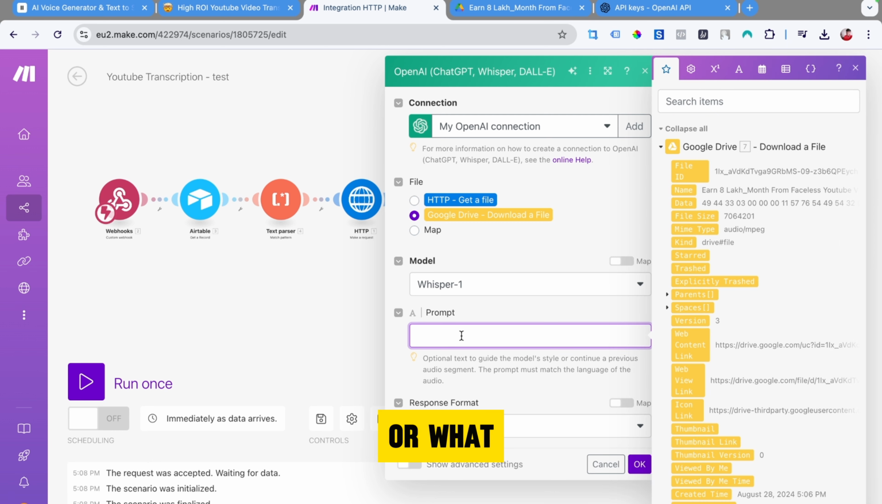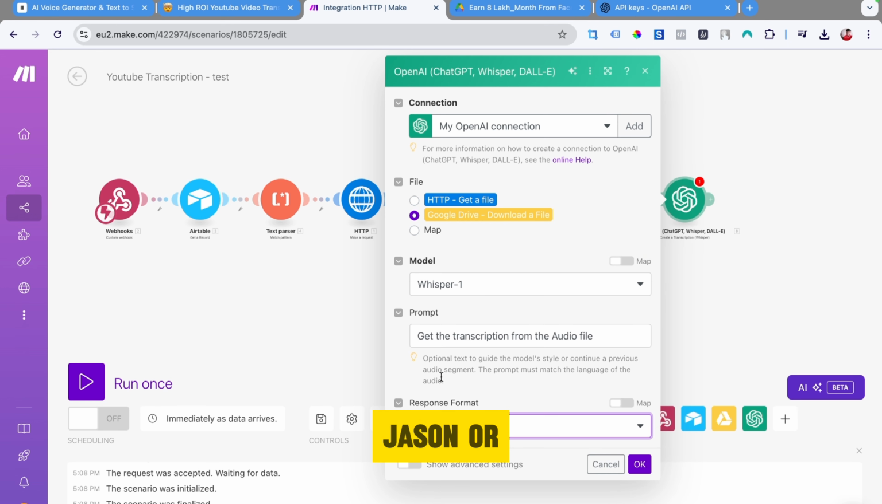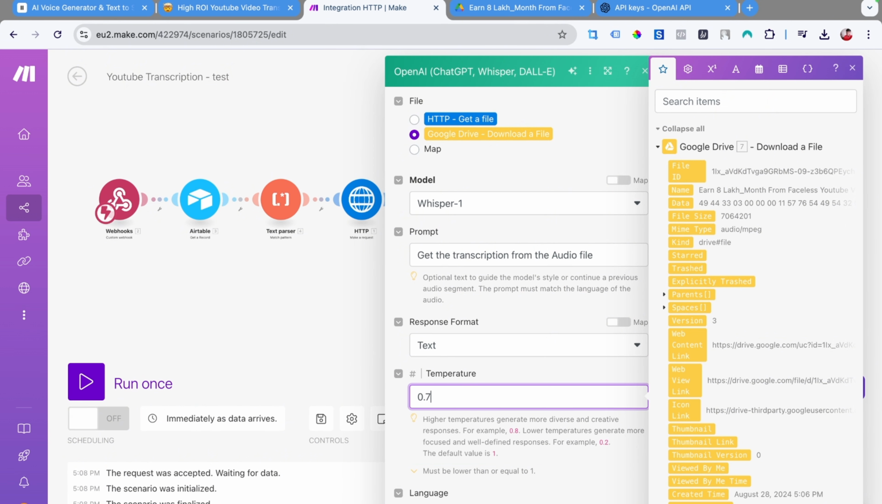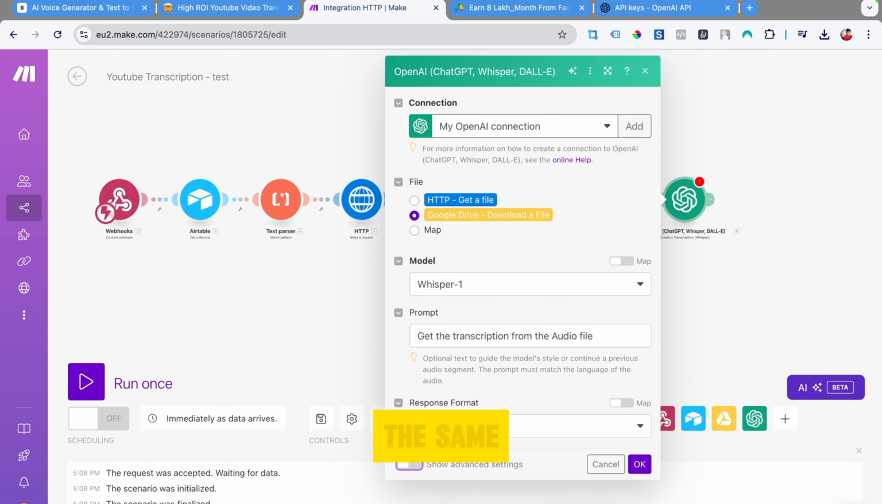And for the prompt, what you can do, you can just type it like, get transcription from the audio file, right? And the response format would be text or JSON or SRT, whichever you want. And in advanced you can set the temperature to 0. Again for this particular thing it is not going to matter, because we are extracting the same text from the video, right? So it is not that important.